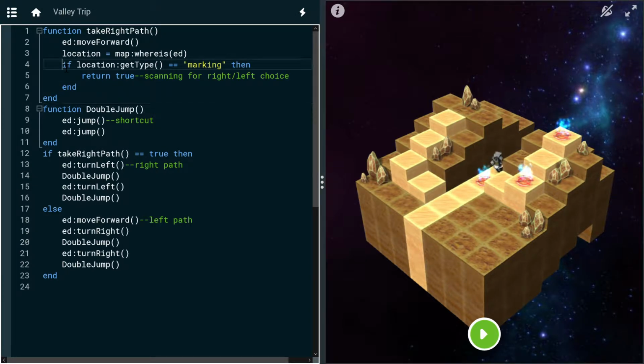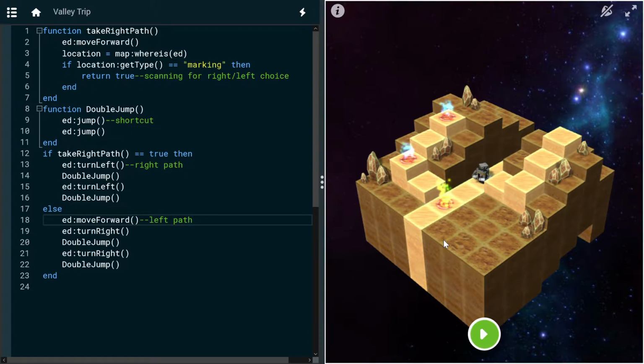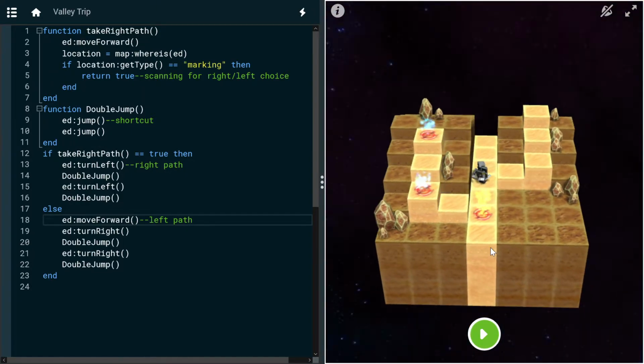So if the square that he moves on to is a marking, which is identified by this right here, then return this function as true. Then we just use that to say if that function returns true, then you go on the path for the right, and if it's not true, then it's the left. So let's see what we're going through here. In this case, he will not see a marking when he steps forward. So this function, take right path, should be false. So therefore he will take the left path function.